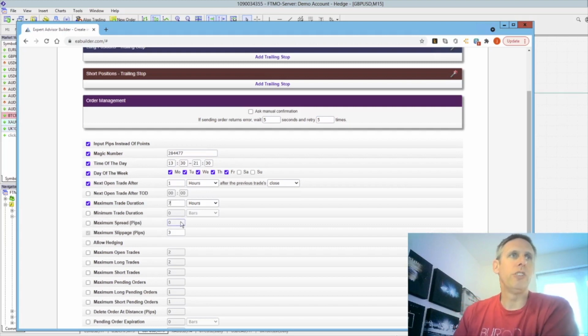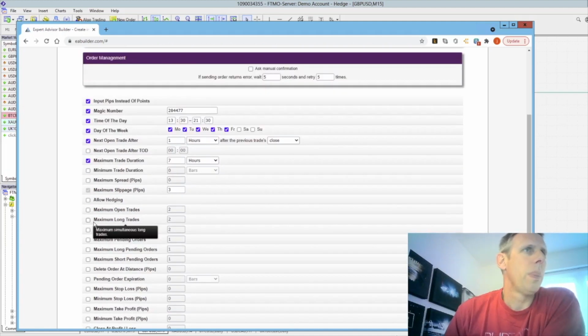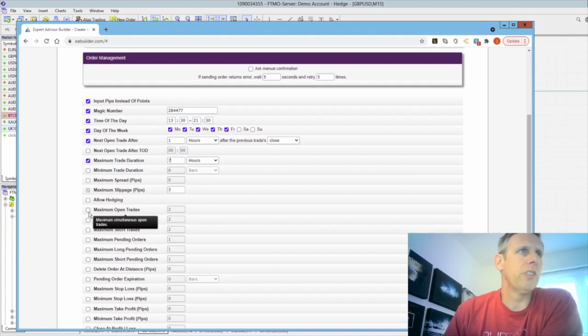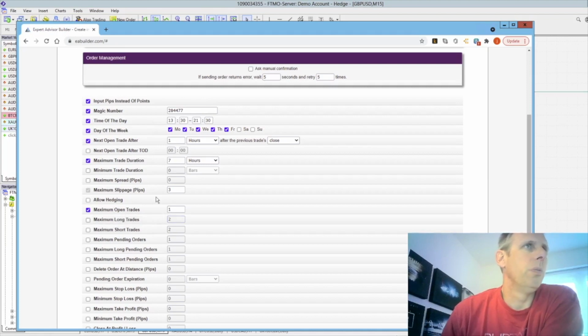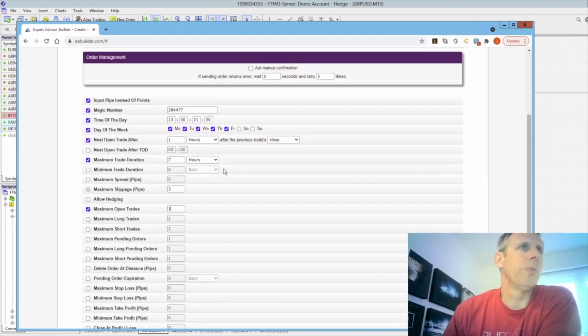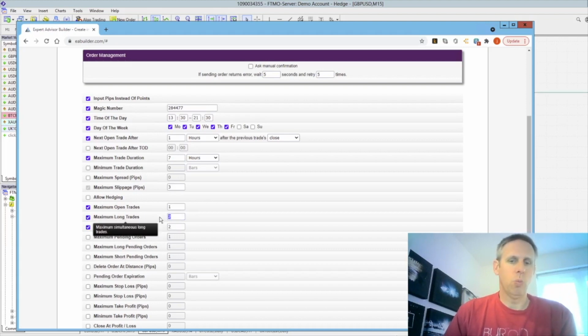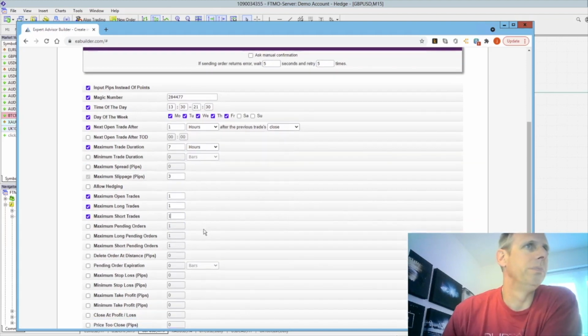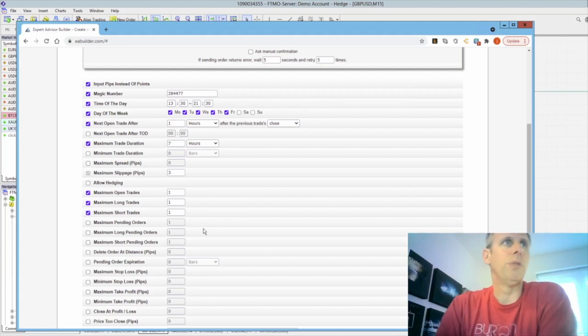I'm not going to set a minimum trade duration, because we could get a huge price breakout and this could be hit within 1 or 2 minutes or 1 or 2 hours, so I'm going to leave that one alone. This option here of maximum open trades, I'm going to set to 1 just to make sure it doesn't keep opening more trades. Because we have the next open trade after 1 hour from the close, theoretically we shouldn't have any more trades opening, but I want to make sure we have no more than 1 open at a time. I'll do the same for maximum number of long trades 1 and maximum number of short trades 1. That's pretty much all the parameters I'm going to set here for the management of the time, day and number of trades open.